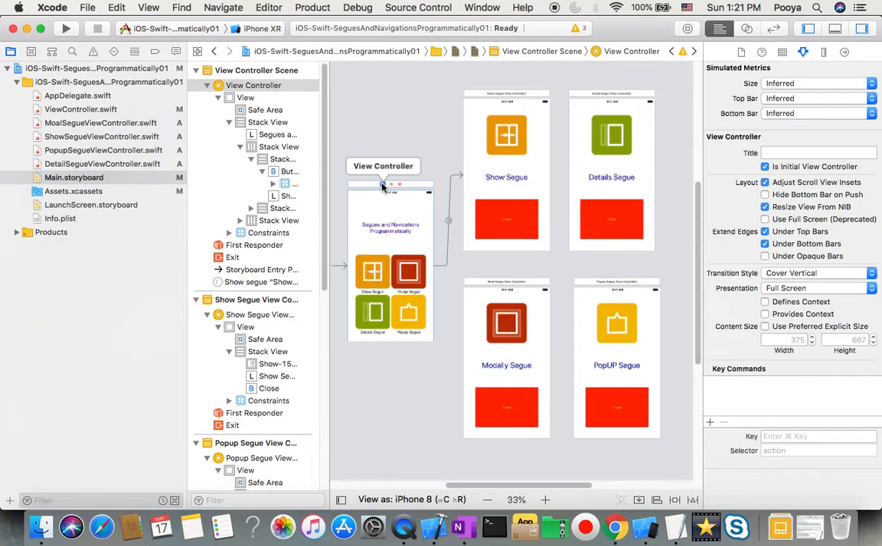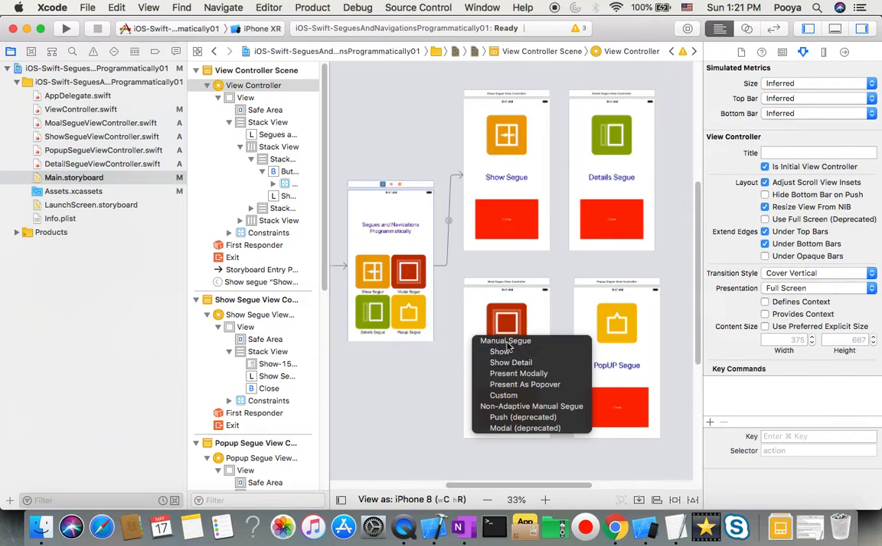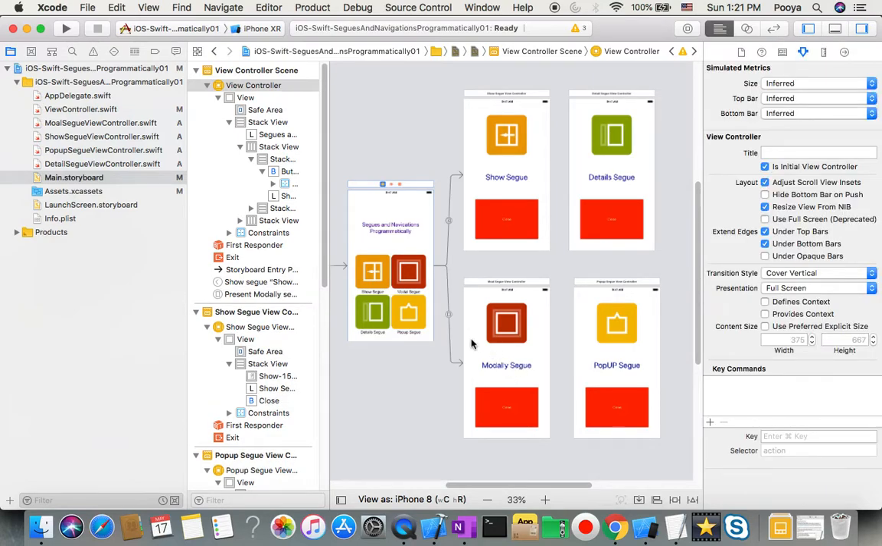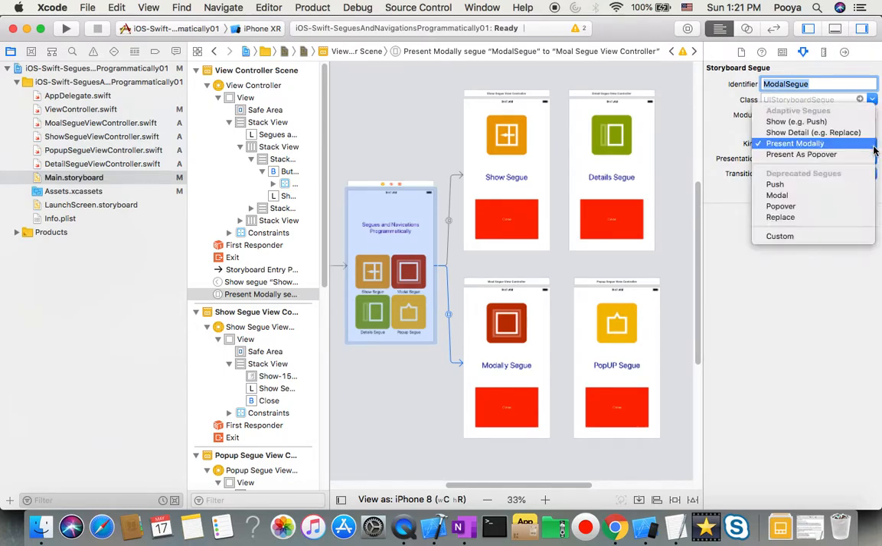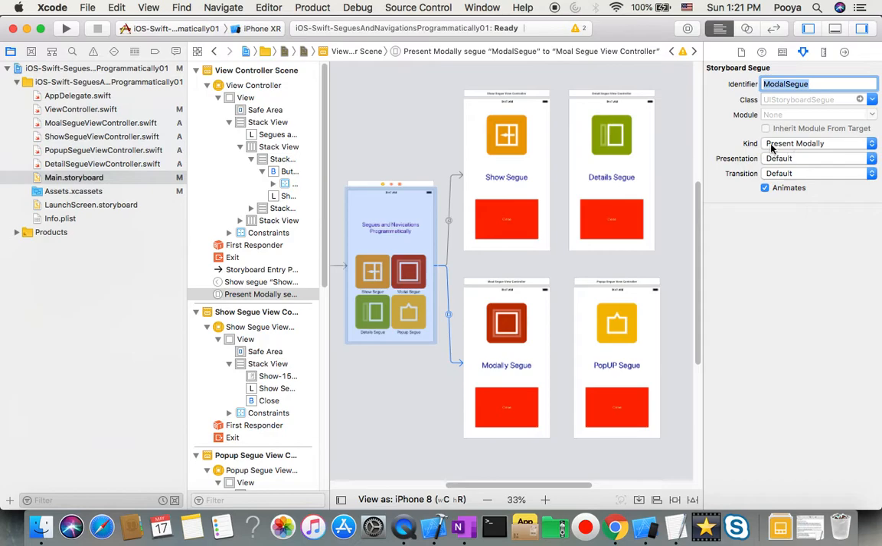So I need to do 3 more, so control drag to this one for present modally. So identifier modal segue, and you saw that anytime you can change this kind. You saw that it was like a paper.